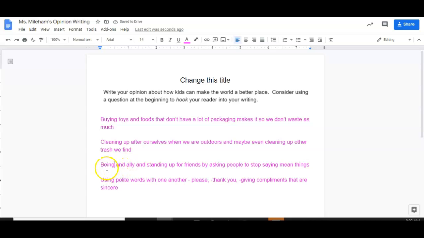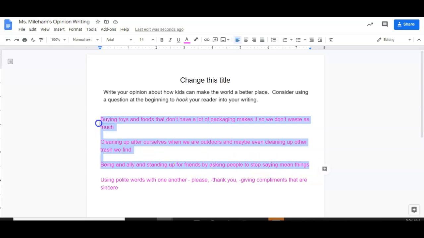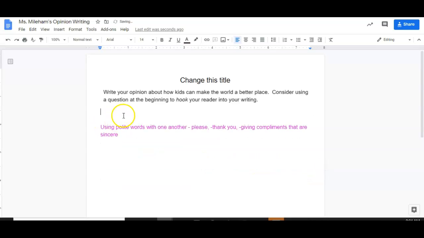Another way to make the world a better place would be being an ally and standing up for friends by asking people to stop saying mean things. So that would definitely help. So I could write about that as well. And last one that I thought of was using polite words with one another like please and thank you and giving compliments that are sincere. And that's actually the one I think I will go with. So take away these other ideas and kind of focus on this one. So what title would I want to use if I'm thinking about writing about polite words? Well, I think I'd want to include the language polite words in the title. So I might say, using more polite words with each other.